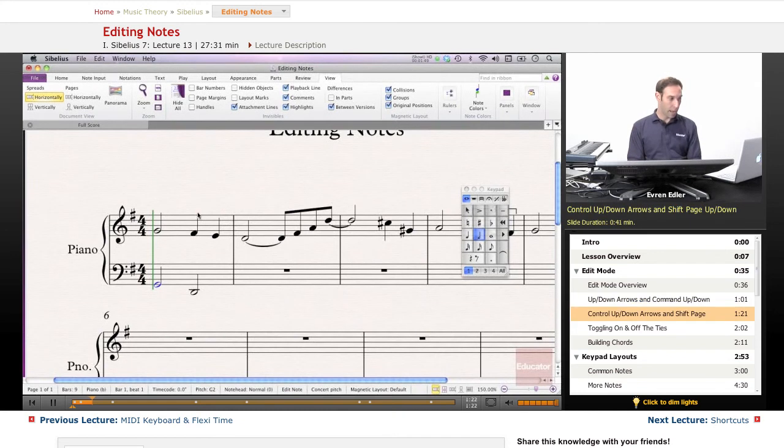But another thing that we can apply, holding down on Macintosh, control up arrow will move the notes chromatically. Also, if you hold down shift and press page up and down, you would go chromatically too. So either control as a modifier key with the up and down arrow, or holding down shift with page up or page down, you can go in between the chromatic notes.